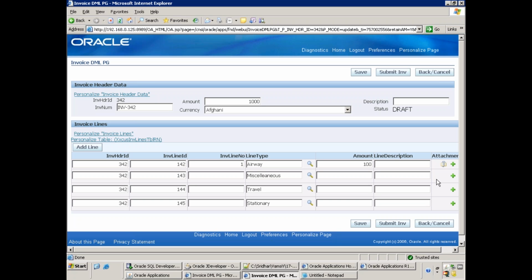Now the other pending thing is, consider that in the header level also we have the amount. Generally the header amount should be calculated based on what you enter at the line level, isn't it? Yes, the sum of line amounts.